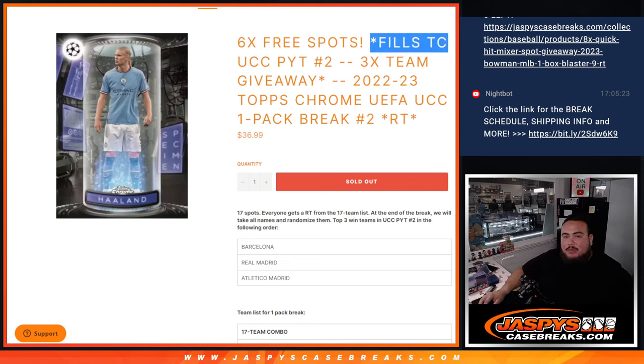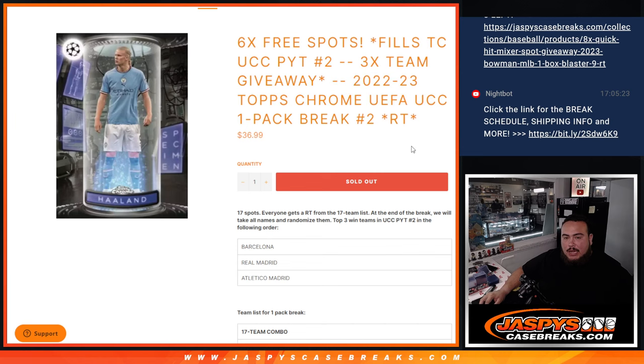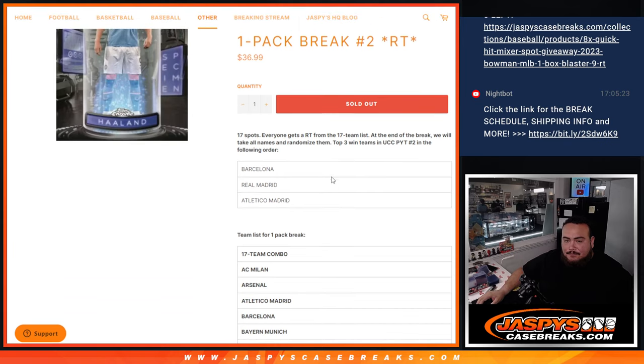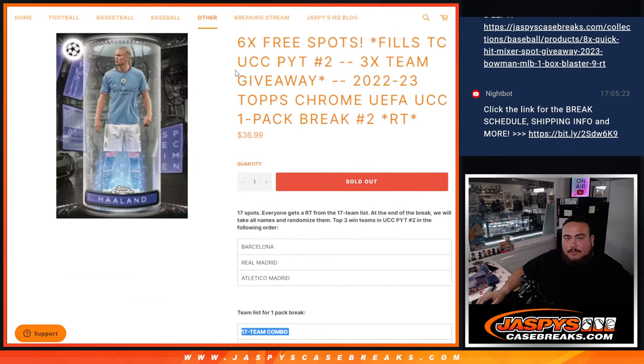This fills up Topps Chrome UCC Pikachu number 2. We're giving away 3 teams with this little pack filler of 22-23 Topps Chrome UCC number 2. Now, again, guys, the 3 teams we're giving away are Barcelona, Real Madrid, and Atletico Madrid. So, of course, when we randomize the customer names, the top 3 names win those teams in that order. Now, of course, here's the team list for the pack filler. It's just like the break itself.